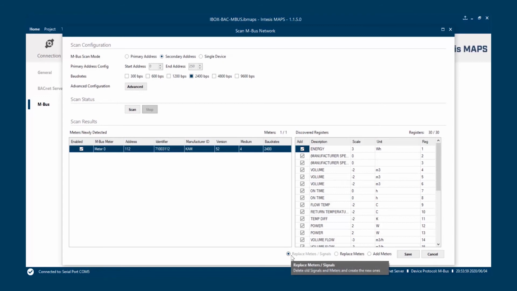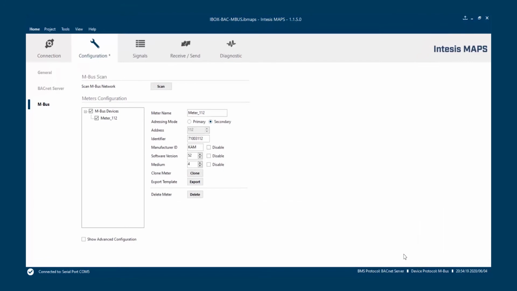Use Replace Meters and Signals to delete all meters and their signals present in the configuration, and add the selected ones. Use Replace Meters to delete all meters but not their signals present in the configuration. Then it will add the selected ones. Use Add Meters to add the selected ones in the current configuration. Now click on Save button to apply.